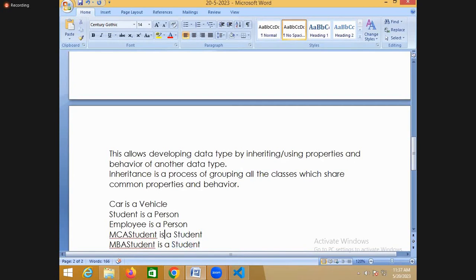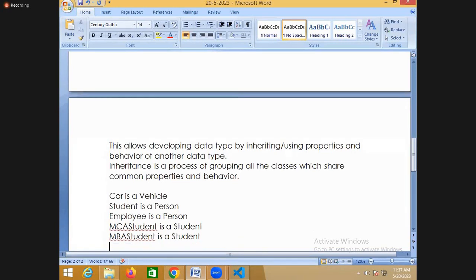Means MCA student is inheriting the properties of which one? Student. MBA student is inheriting the properties of which one? Student. Employee is inheriting the properties of which one? Person. Okay, student inherits the properties of which one? Person. Car inherits the properties of which one? Vehicle. So the association between the classes in inheritance is which association? Is a. Means similar types. Is a means what? Similar type.